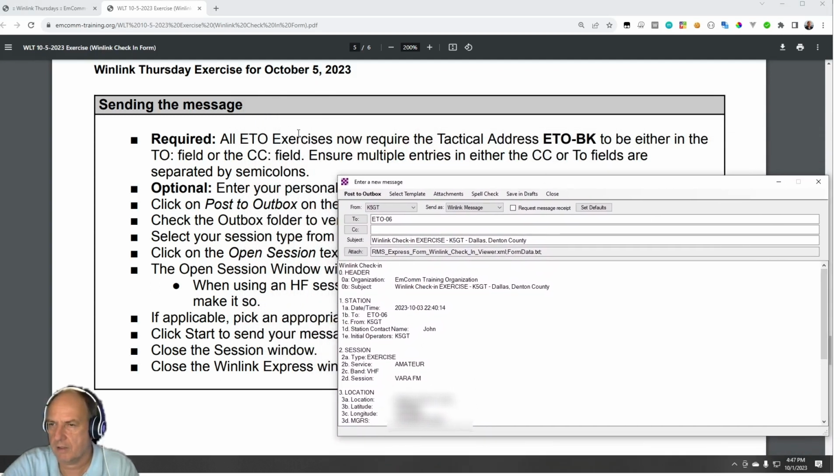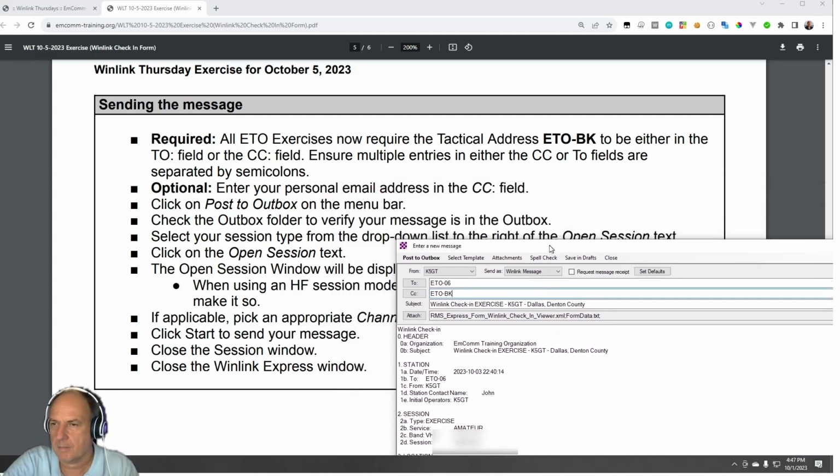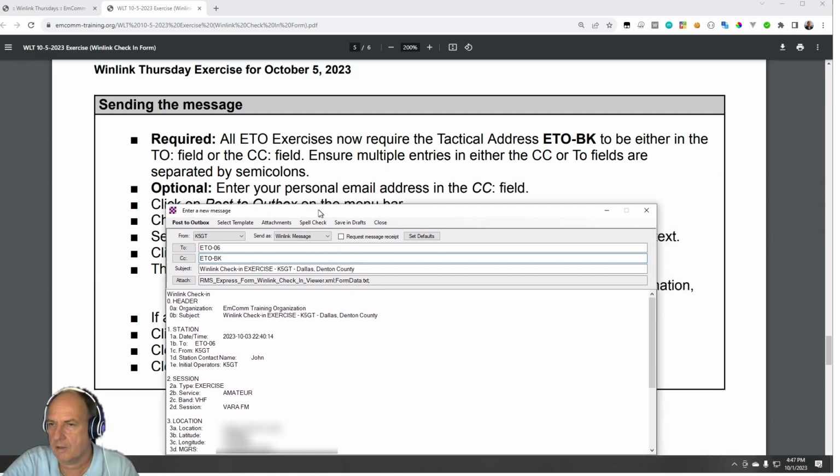So all ETO exercises now require the tactical address ETO-BK to be either in the To or the CC field. And if you have multiple entries, separate them with a semicolon. I have ETO-BK in my CC field. And optional, you can enter your personal email.